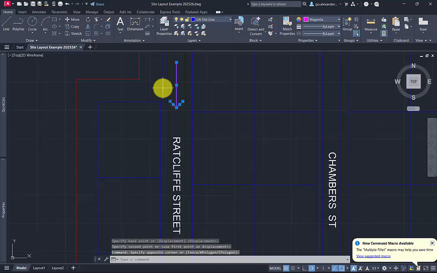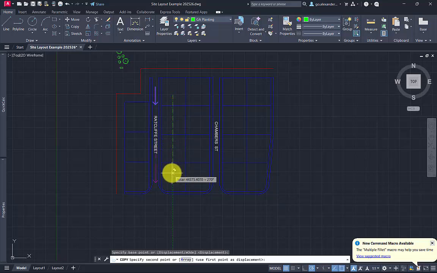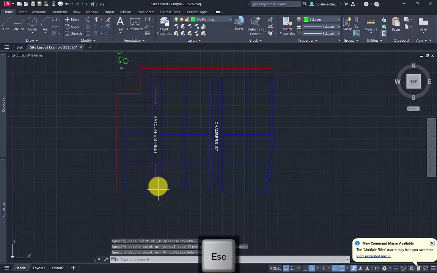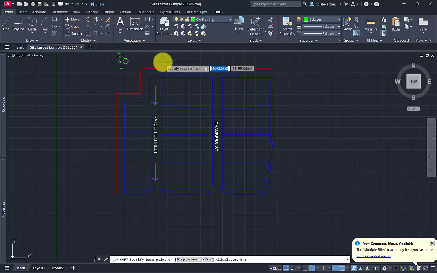And then again, I am going quick here, but if you need to review something, you can always pause it and go back. So we've copied that down. At this stage, I'm going to select both of those lines and then copy it over. So the street widths are exactly the same.